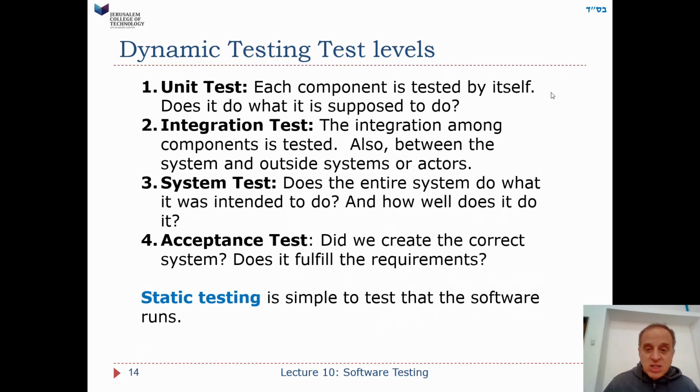System tests. Does the entire system do what it was intended to do, and how well does it do it? So now we test, okay, the parts work together, but does the system achieve our overall goals? And then there's acceptance testing. Did we create the correct system? Does it fulfill the actual requirements? It's very similar to system testing.